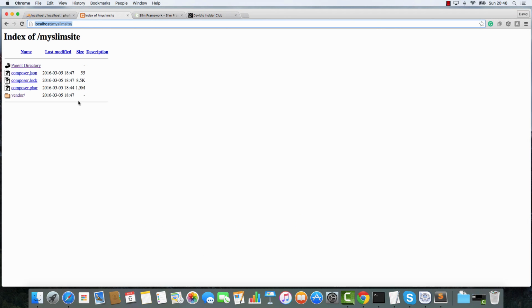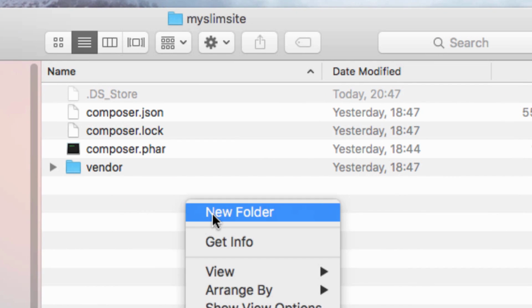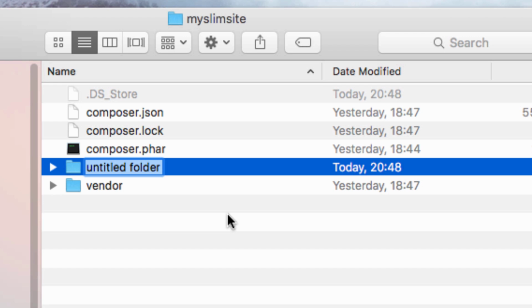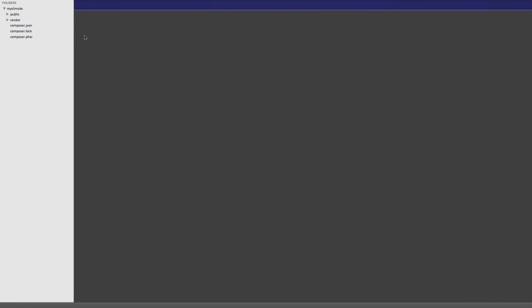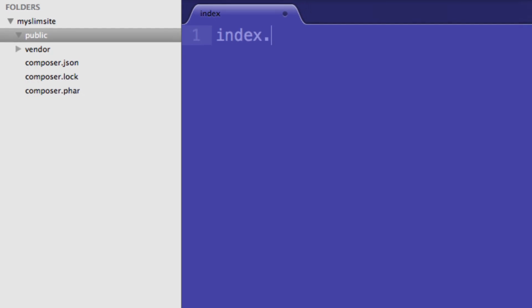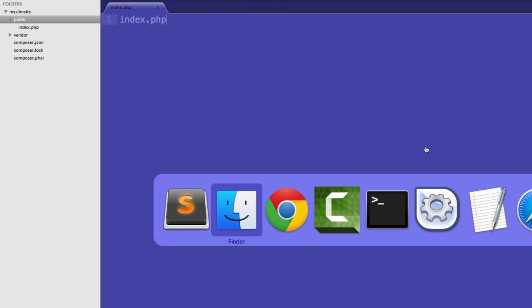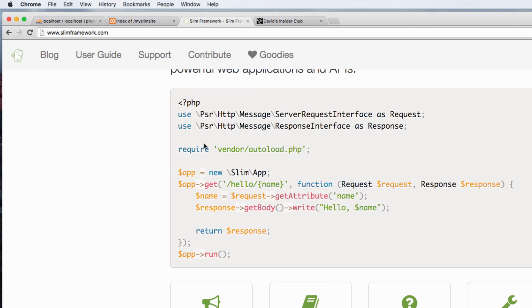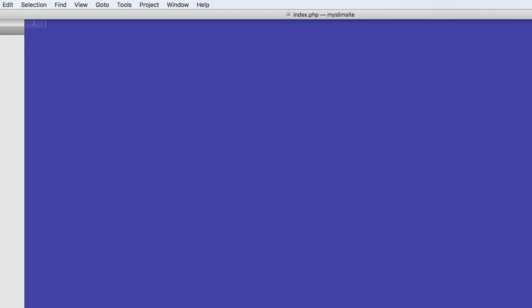So, here is our My Slim Site folder, and I want you to go into that folder and create a brand new folder, and we're going to call it Public, okay? Can you handle that? It's a new folder, and it's called Public. Next, I want you to open up your favorite text editor and create a new file. Let's call it index.php. And in this file, can you guess what's going to go there? Yes, we're going to add in the code that's straight from the Slim website. So let's paste this in, okay?